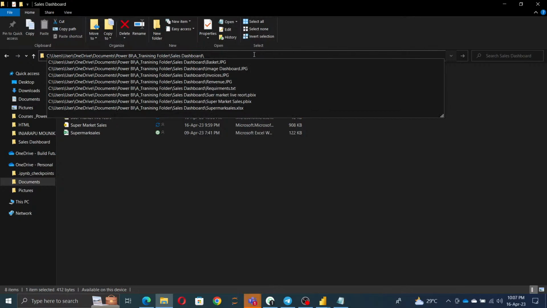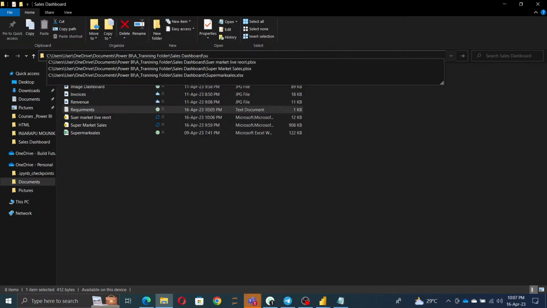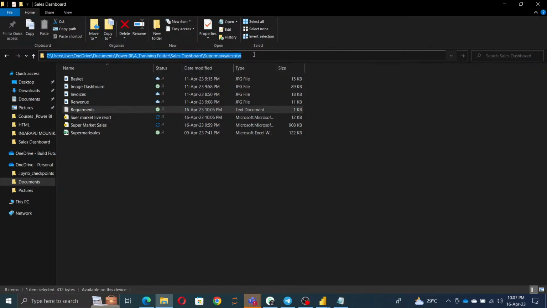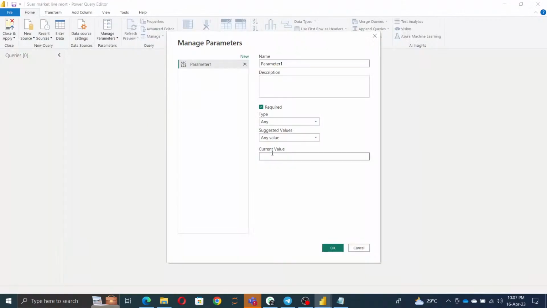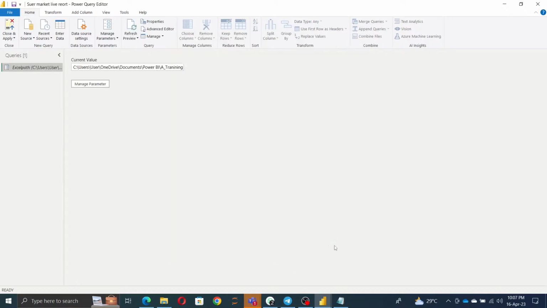You just type this / supermarket, and then in the supermarket data we have sales, supermarket.xlsx. Okay. Perfect. Now copy the link and come to here, paste the value. Okay. So this is the link, and change the parameter name to Excel path. The file that we have, we are using it.